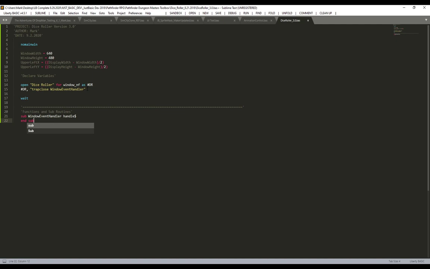And then end sub. And then let's go ahead and say but handle. So this is a local variable to this subroutine, and this is going to use the function word. And I talked about this in a previous lesson, so this is how we're going to actually look at what we're passing in.